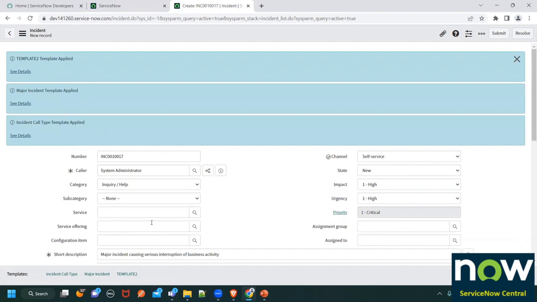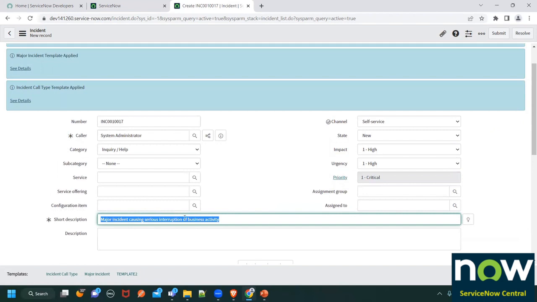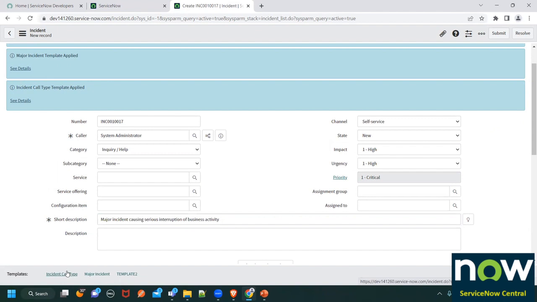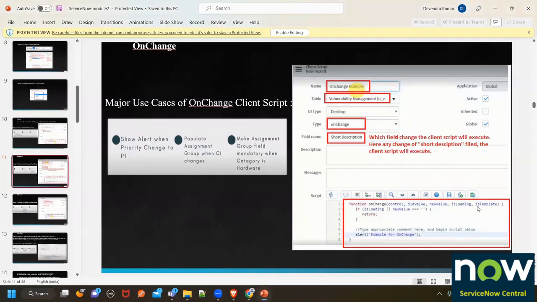So if something like this is happening on my incident form, the field values are getting changed, right? If you have keenly noticed, my short description is getting updated based on what type of template I am taking. So this is also a change, because your short description is continuously changing. If this type of change is happening because of any template, then you can put certain validation for that also. These are certain things which are already there within the out-of-the-box variables, based on different business use cases.